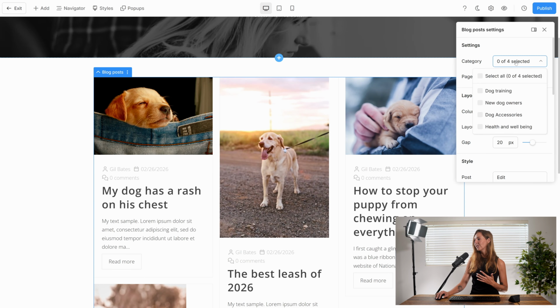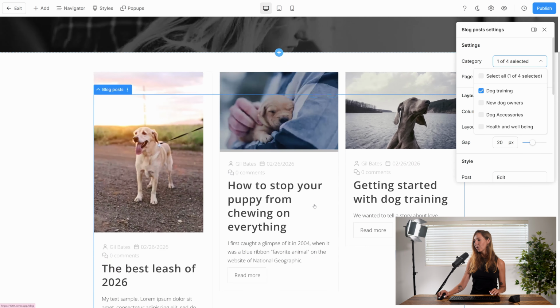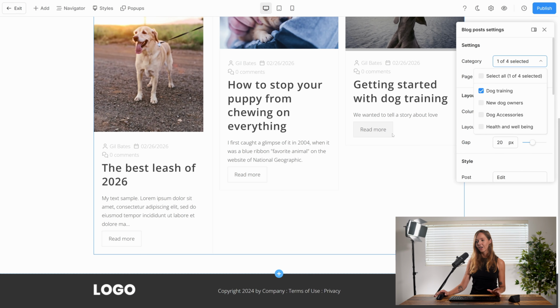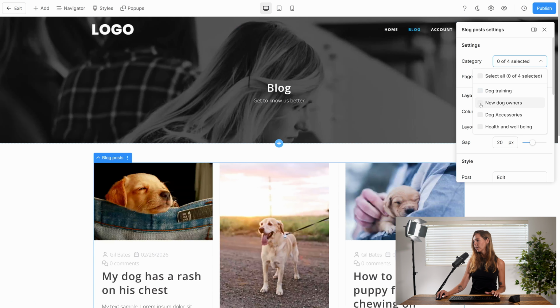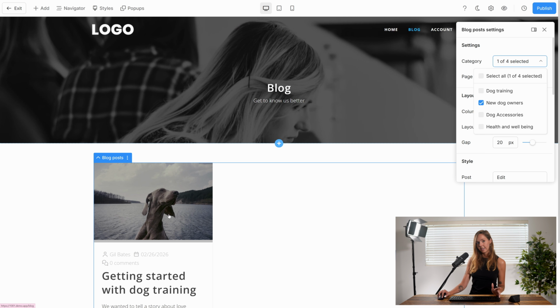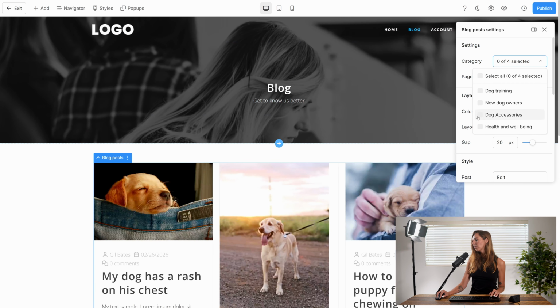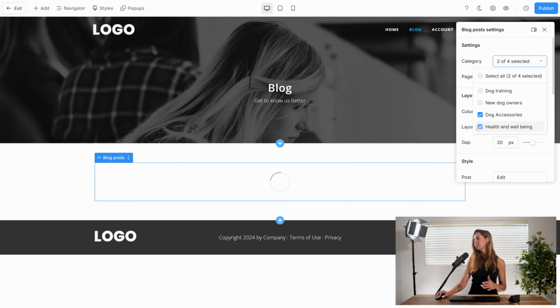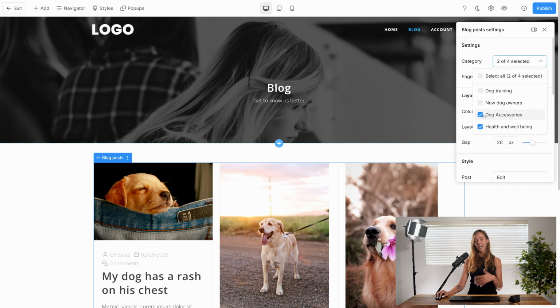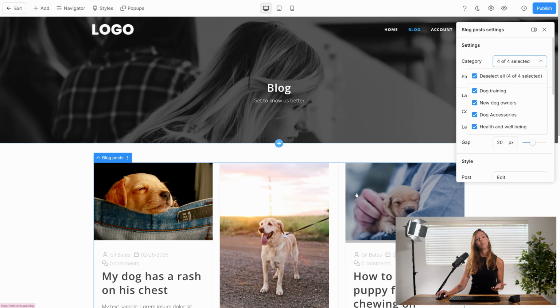So the first thing that we can do is select what categories we would like to be visible. So you can choose any of those parent categories to be visible. So if we choose just dog training, then all of the articles that have been categorized into our dog training category are going to show up. If we, for example, choose new dog owners, then the same thing. If we choose the dog accessories, same thing, health and well-being, but you can see that you can select all or multiple or none. So we're going to go ahead and select all of them because I do want all of my blog posts to be visible.